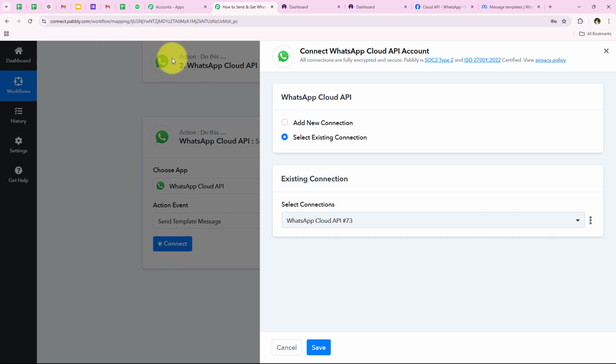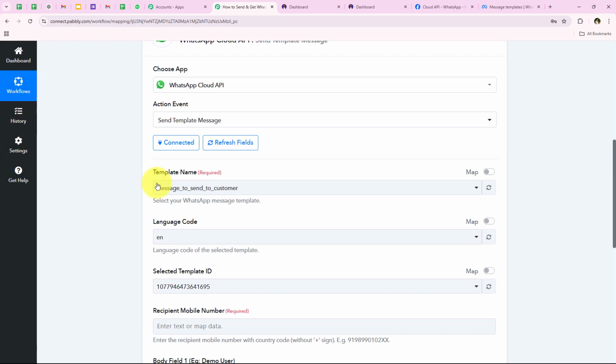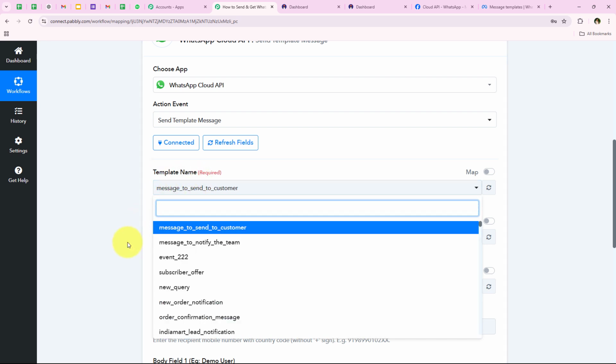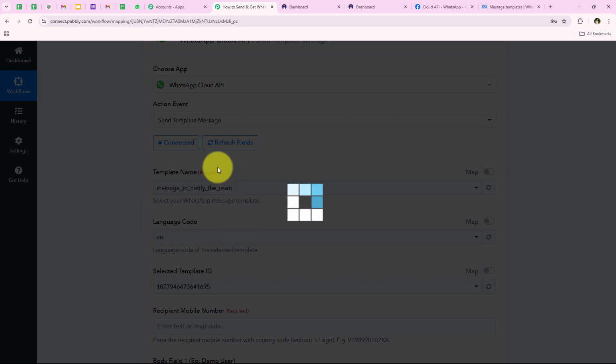So as you can see, recently I connected my account, so I'm going to click on select existing connection and then save, and as I was going to do so right over here, yes, you can see we have successfully connected. And now for the template name, I'm going to select this one, which is message to notify the team, and after selecting my template name, again it is going to automatically detect the language code and the template ID, so we don't have to change that.